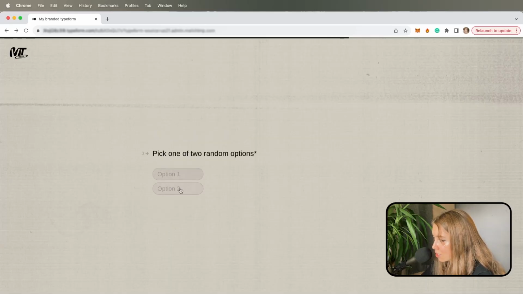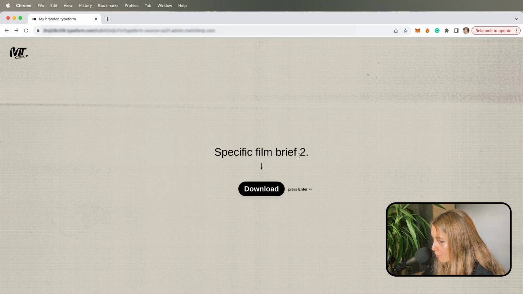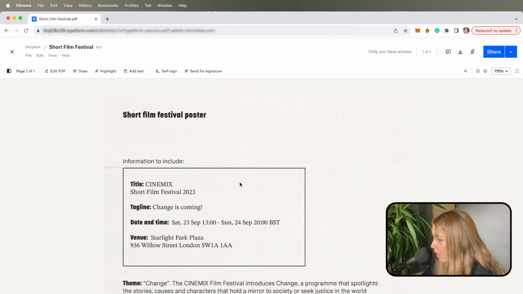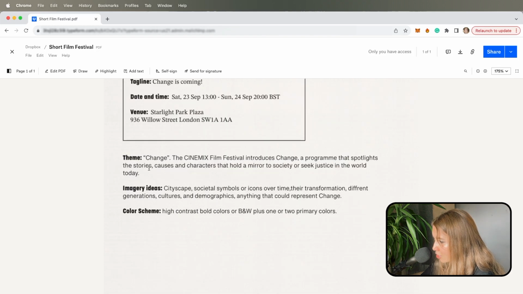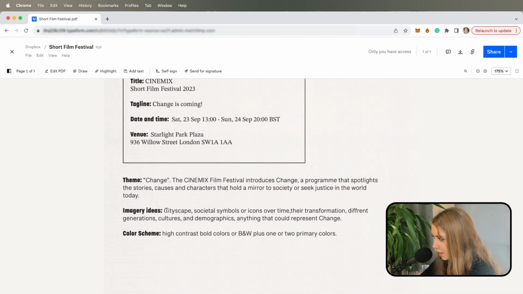Okay, and just any of random two. Let's go with the second specific film brief, number 2. Okay, that's a short film festival poster, Cinemix. Yeah, I saw a couple of my students took this brief and they created a poster for it. So Cinemix, tagline, date and time, venue, theme, change. So it gives you some imagery ideas, but this is just suggestions.